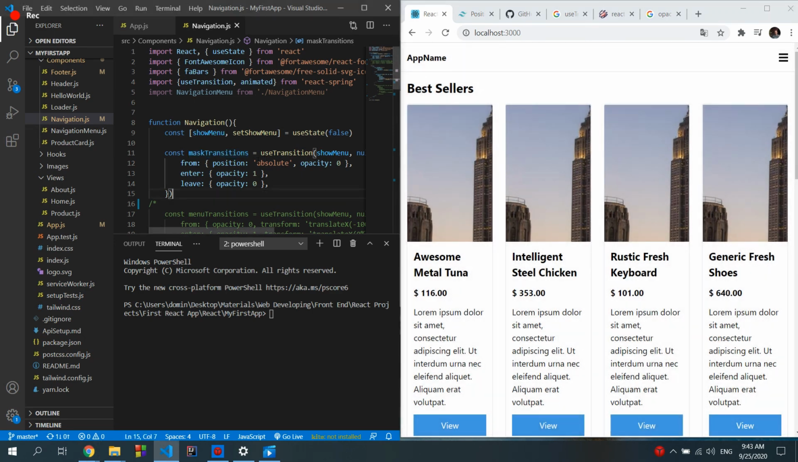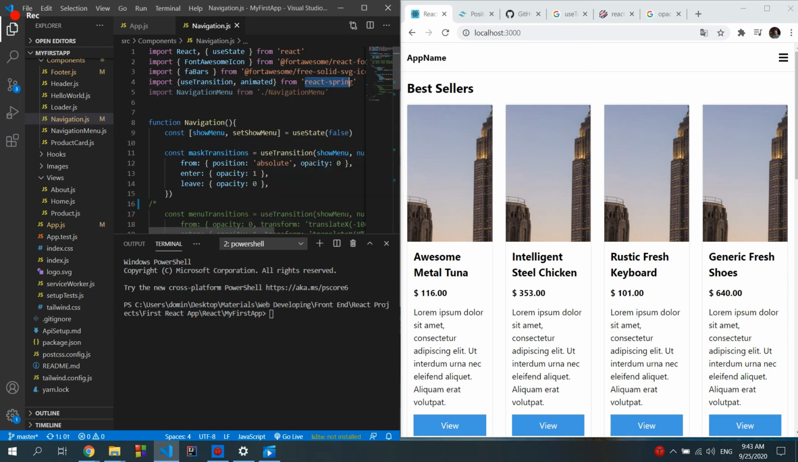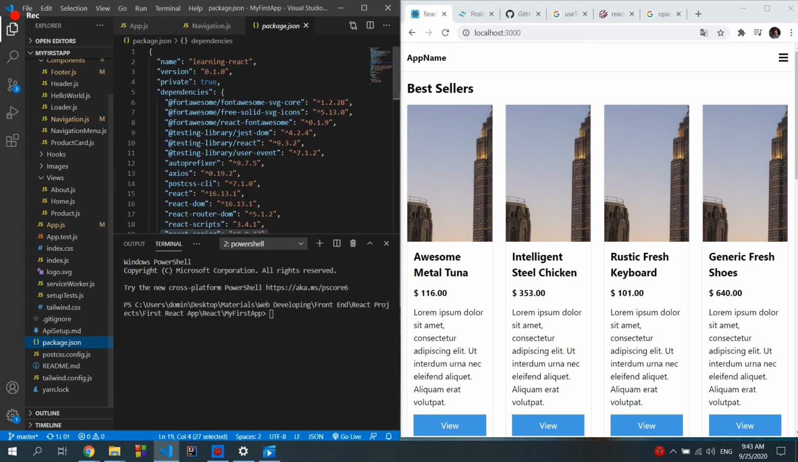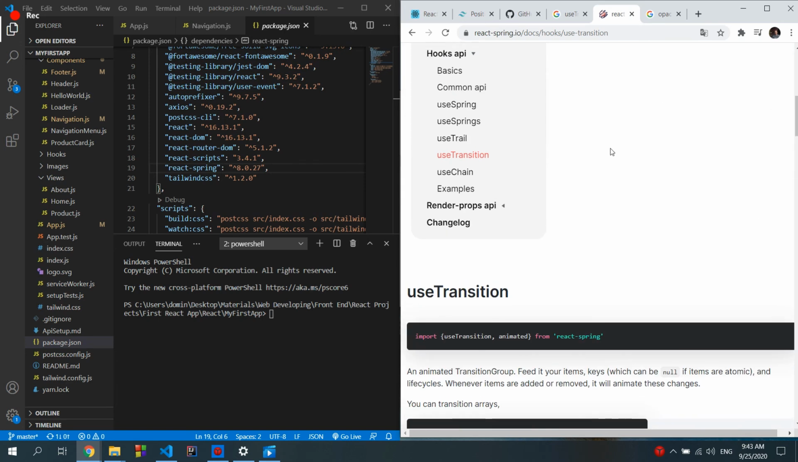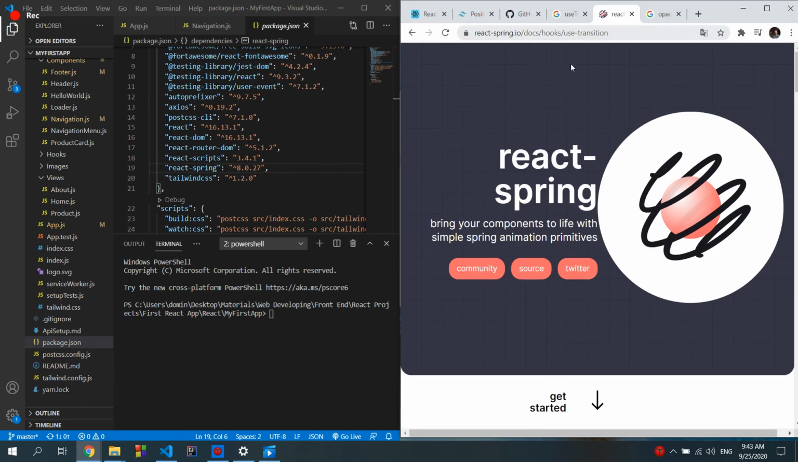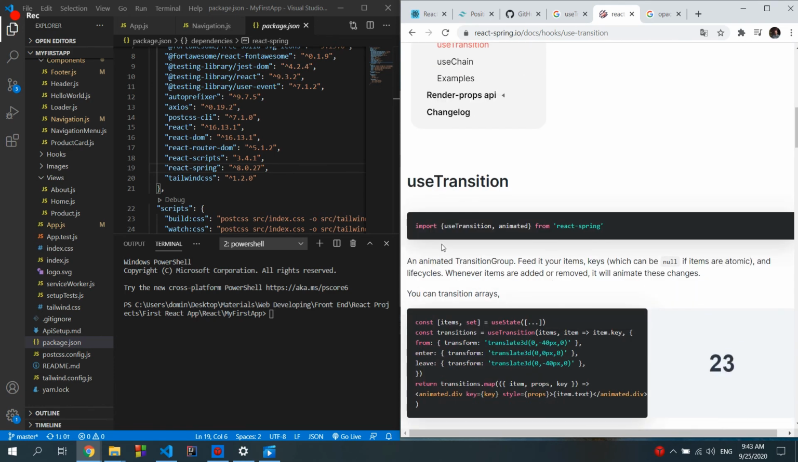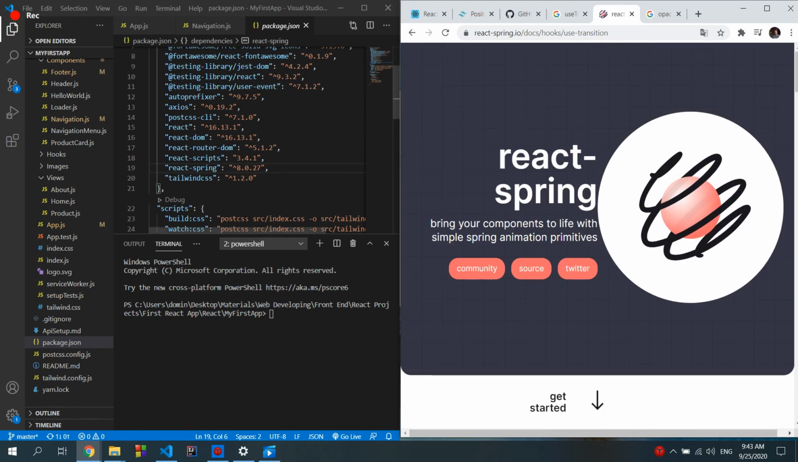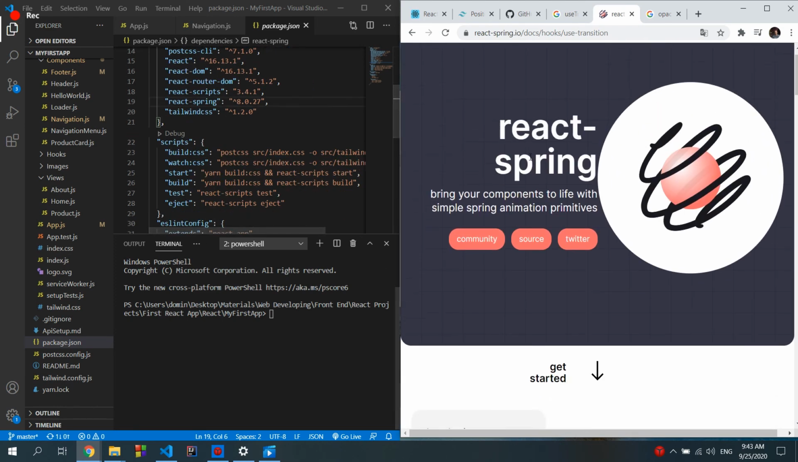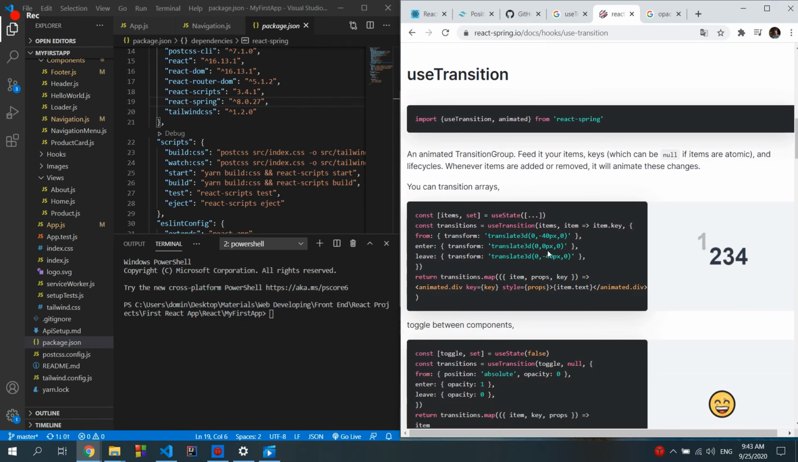So what we are using is useTransition and animated from React Spring. So this is located in the package JSON, which is React Spring. So basically, this is react-spring.io, which you will have to install by npm install react-spring. They have an installation tutorial somewhere.